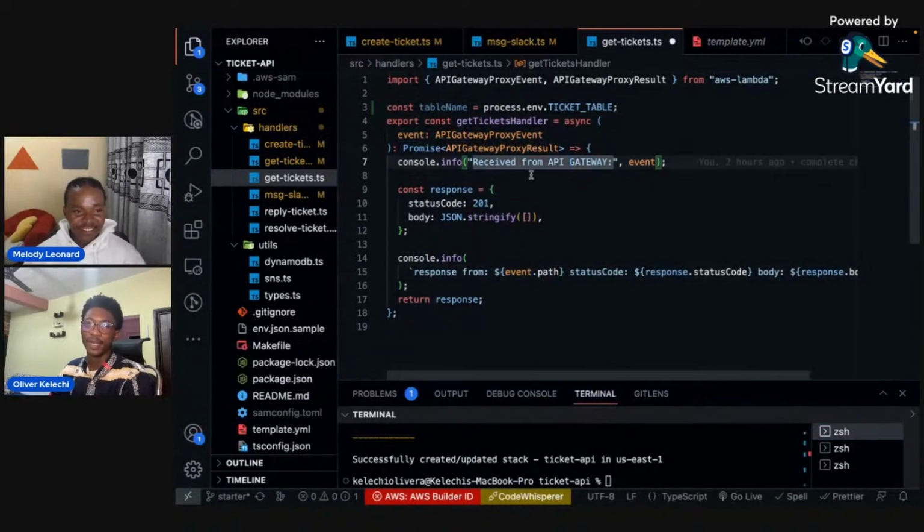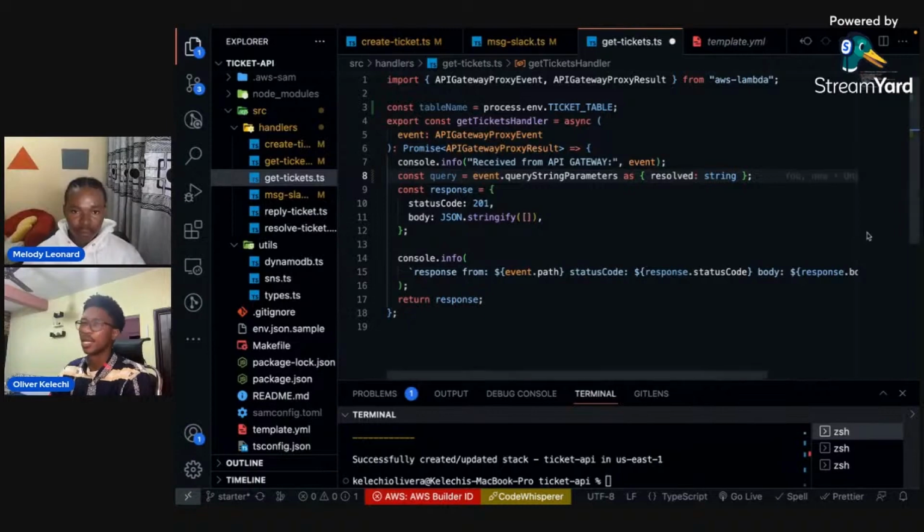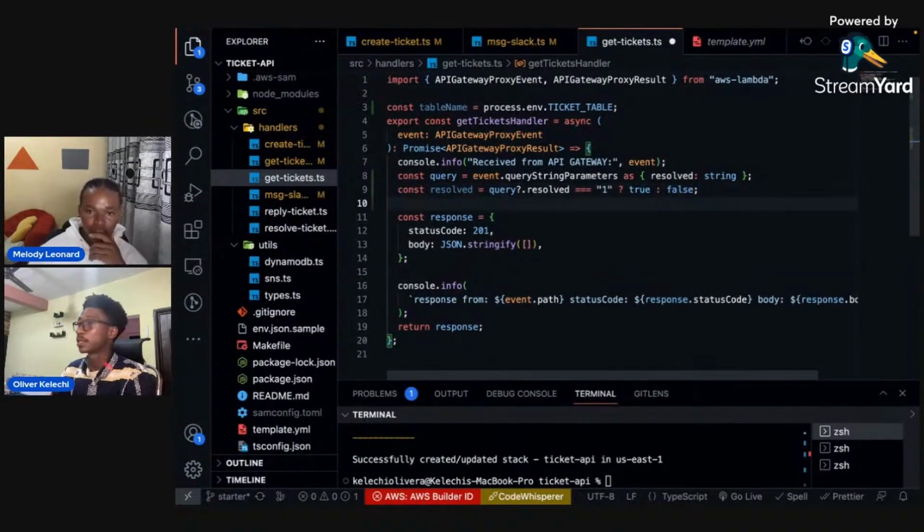Okay, so we're now implementing the get ticket. First of all, I want to get the ID. The ID is passed as a parameter. I also want to get a query string if the person wants the resolved tickets or the tickets that are not resolved. All right. So then we want to also query DynamoDB.